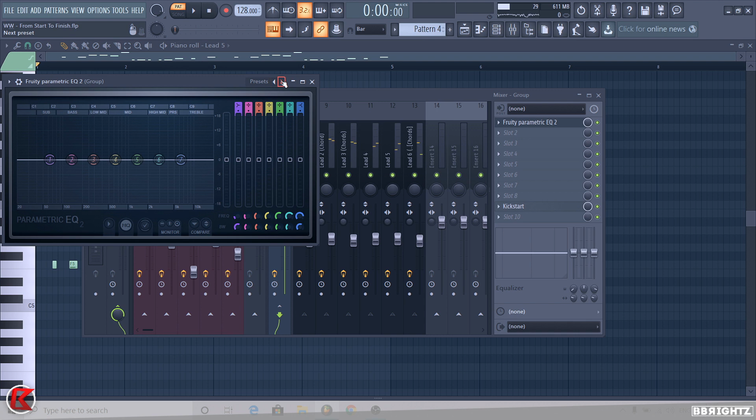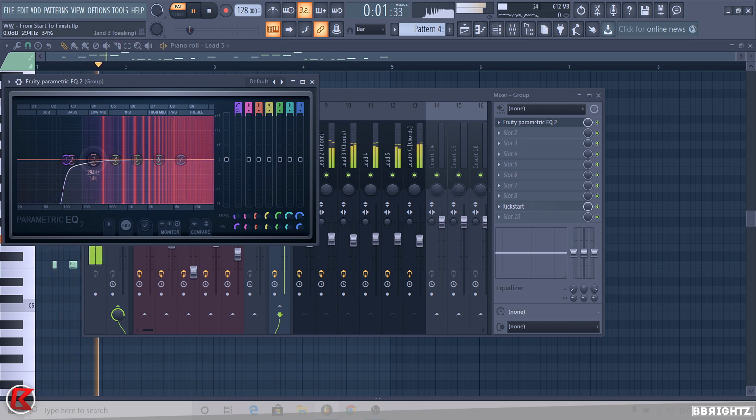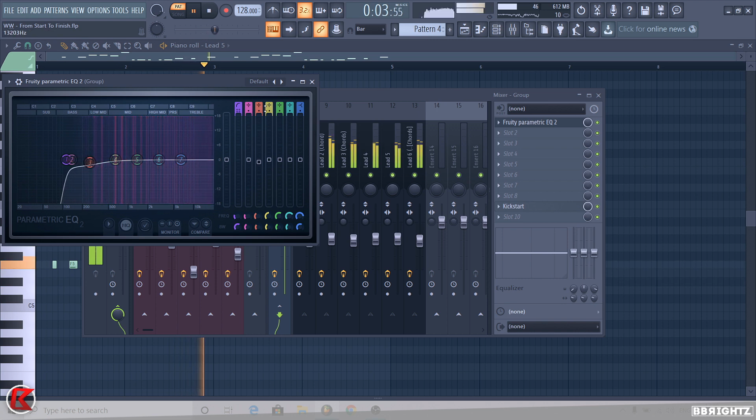Perfect, and now we can go on to the master channel, do the same thing where we cut out the low end and do a tiny dip at the mid frequency just to get rid of some of that muddiness. Perfect.